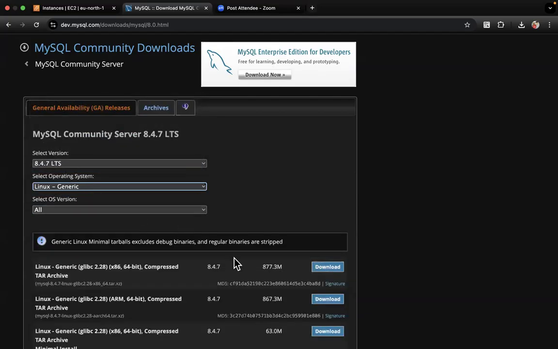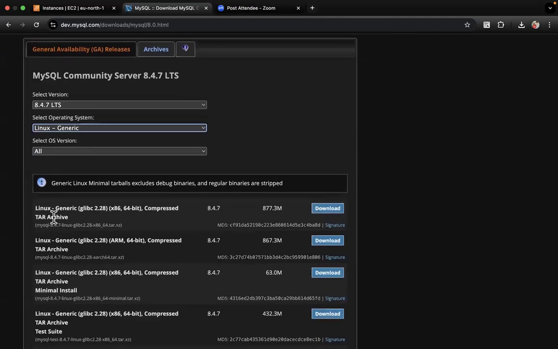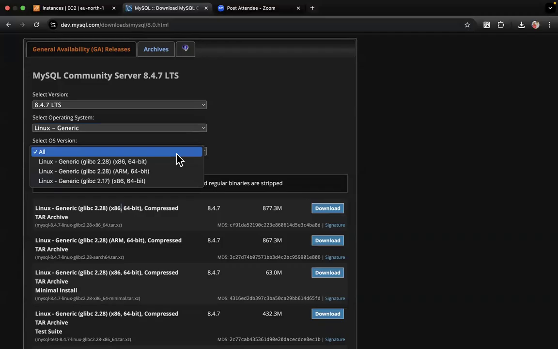After selecting that, you can see the glibc compressed archive, the first one. This is the generic file, the compressed tar archive, and this is for the x86 64-bit architecture. You might see another one which is for ARM. That is for the ARM architecture. For us, we are using x86 64. After selecting this, you will see one more option, OS version.